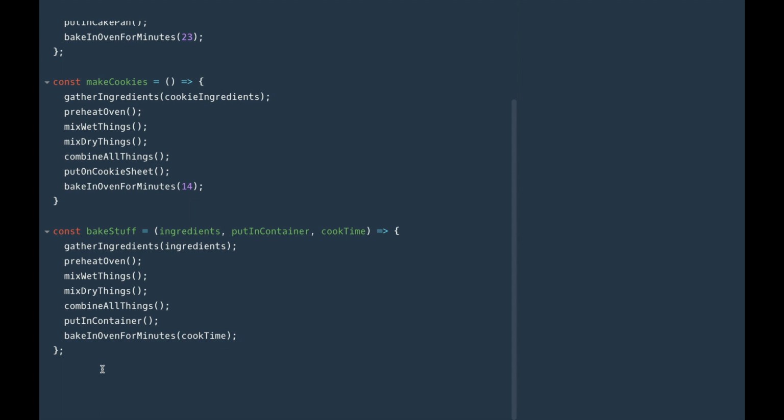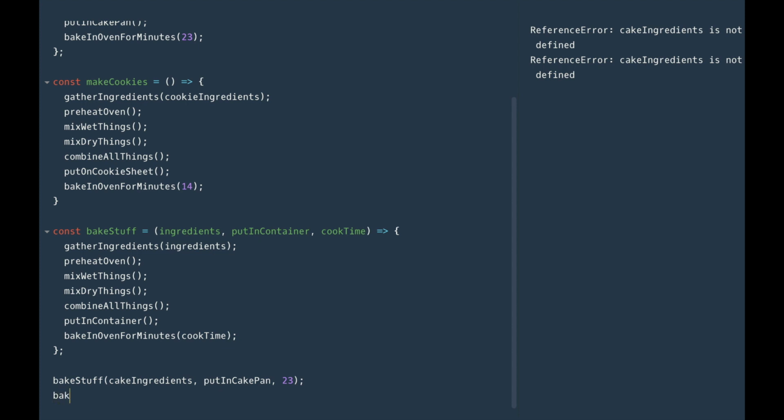To bake a cake, all we have to do is say bake stuff with cake ingredients. When it's ready to go in the oven, we need to put it in a cake pan. And it bakes for 23 minutes. When we make cookies, we want to bake stuff with cookie ingredients. We're going to put it on a cookie sheet and bake it for 14 minutes.